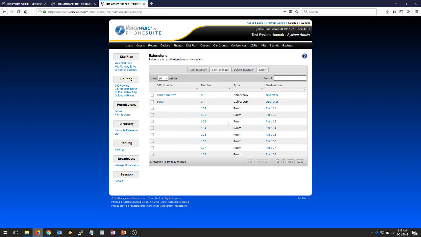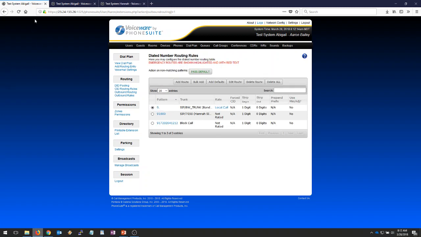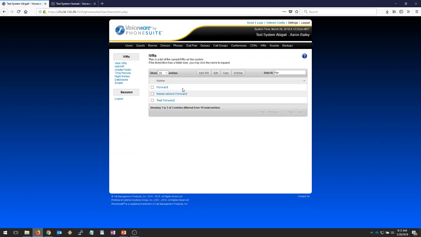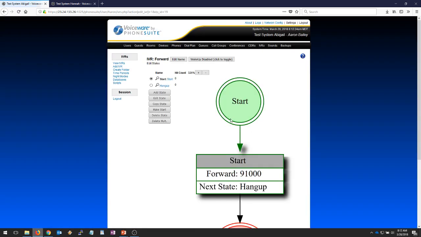So I'm going to show you a slight variation on this that again is useful if you are doing this whole forward thing as a temporary solution until you can have the numbers ported over on your SIP trunk. There's a little technique that you can use just to save yourself some work. So let's go back here to Abigail, and I'm going to go back to our IVRs, and I'm going to go back to our forward.